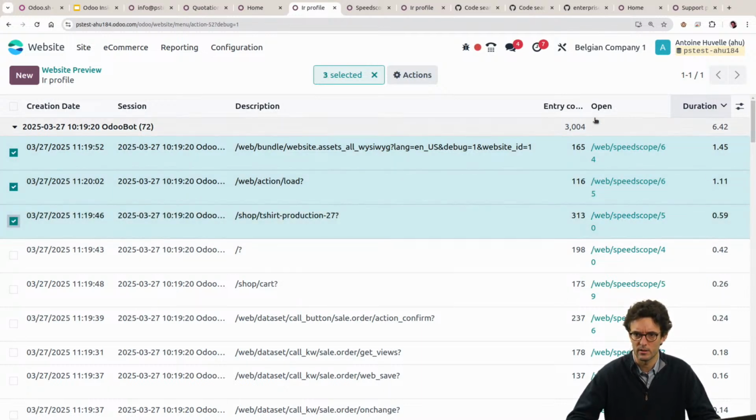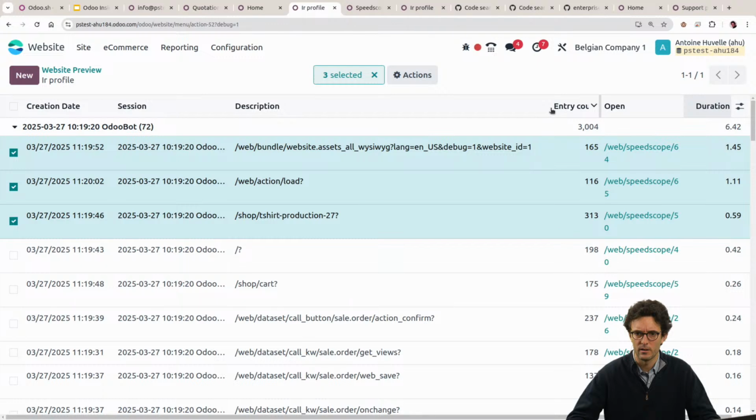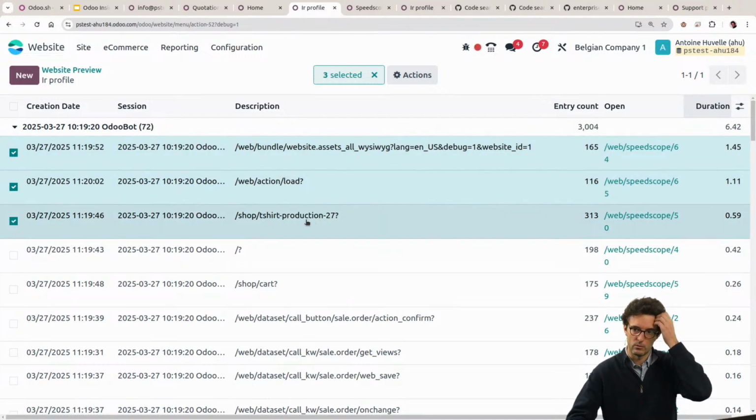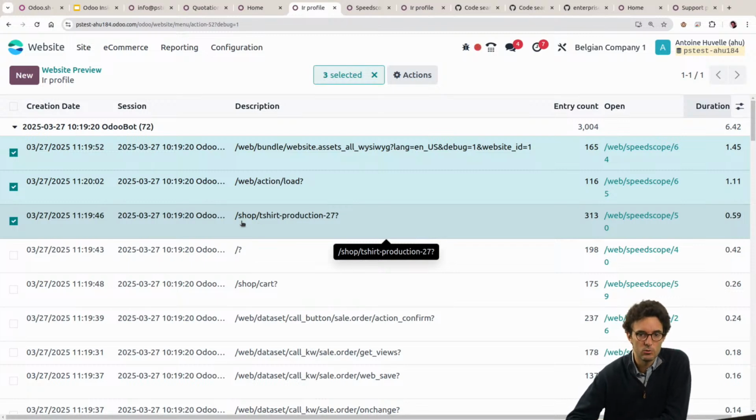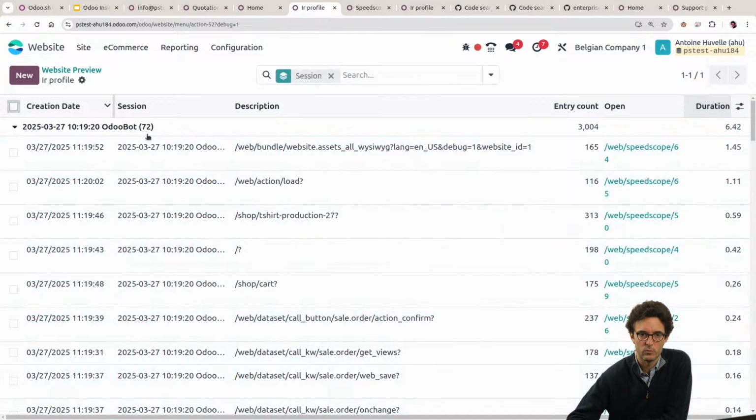I guess those are seconds. Let me check what is here. Yes, entry count. Okay, and then you see what was the URL of the thing that we asked. And apparently, just showing the T-shirt here took that amount of time. This one was loading the backend. So you have a few things like those ones that are going to help you analyze what was slow.